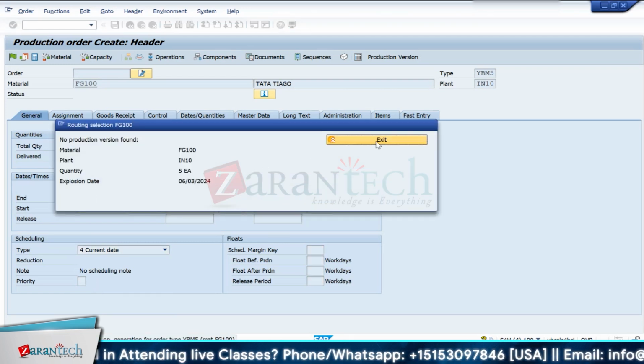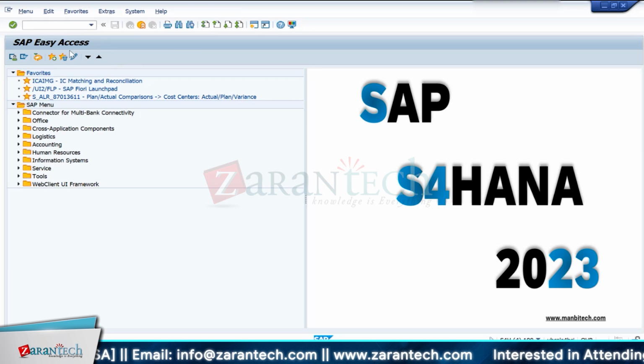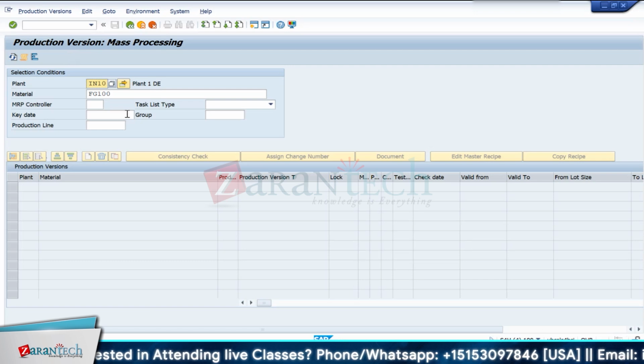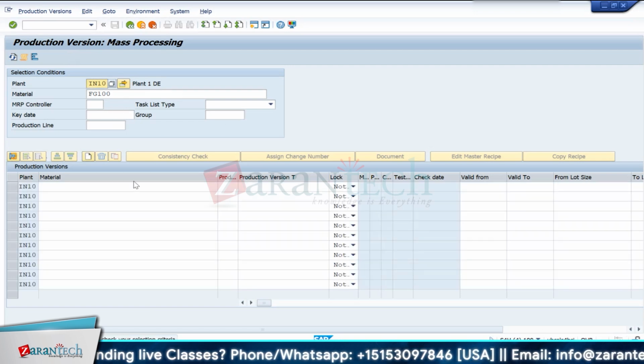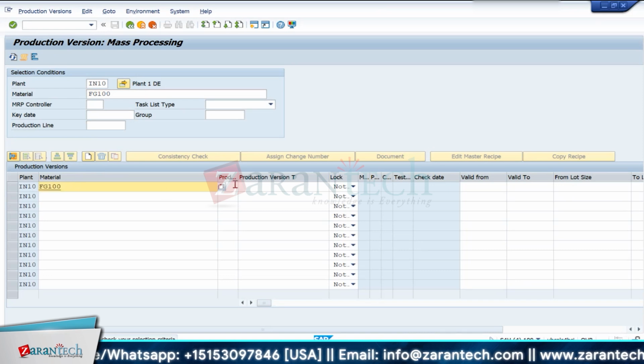No production version found. Okay. So we need to create a production version. That is nothing but linking the BOM and routing. So C224, C224. Okay, the production version we need to create for this particular material. Let's say Z001.